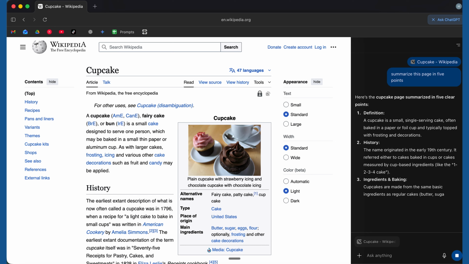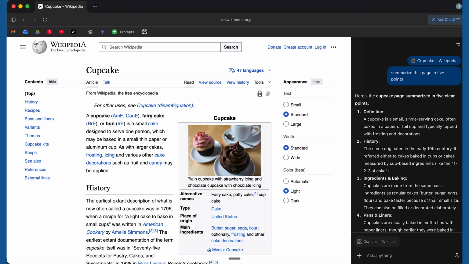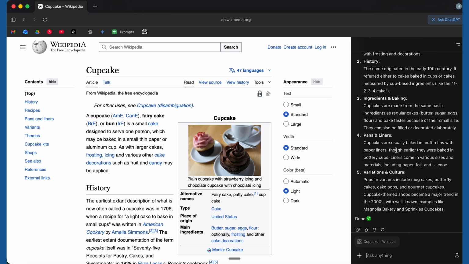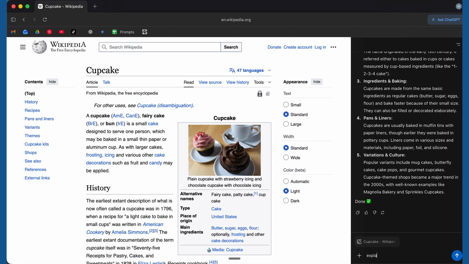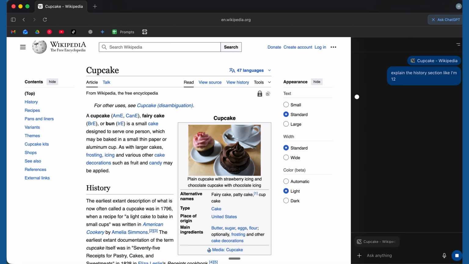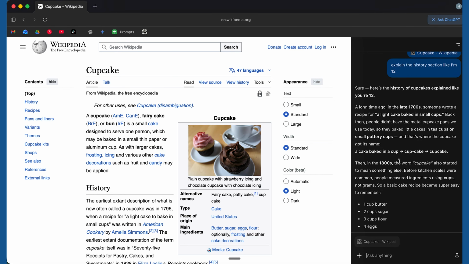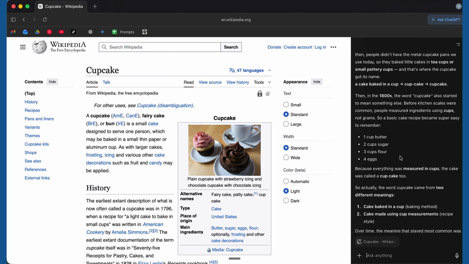ChatGPT can already see the content of the page and can answer based on what you're looking at. From here, you can continue with follow-up questions. For example, explain the history section like I'm 12. Give me 3 key facts to remember. Because ChatGPT has context, you don't need to repeat yourself. You're having a conversation about the page in front of you.